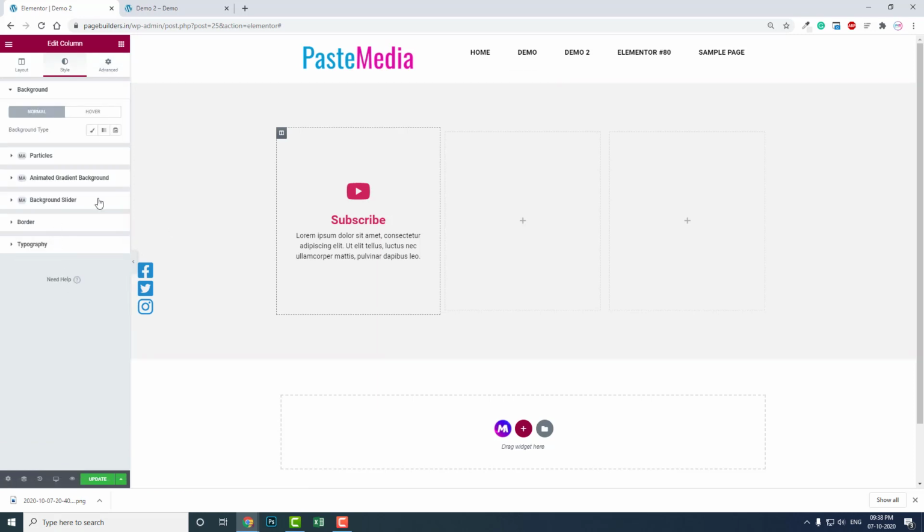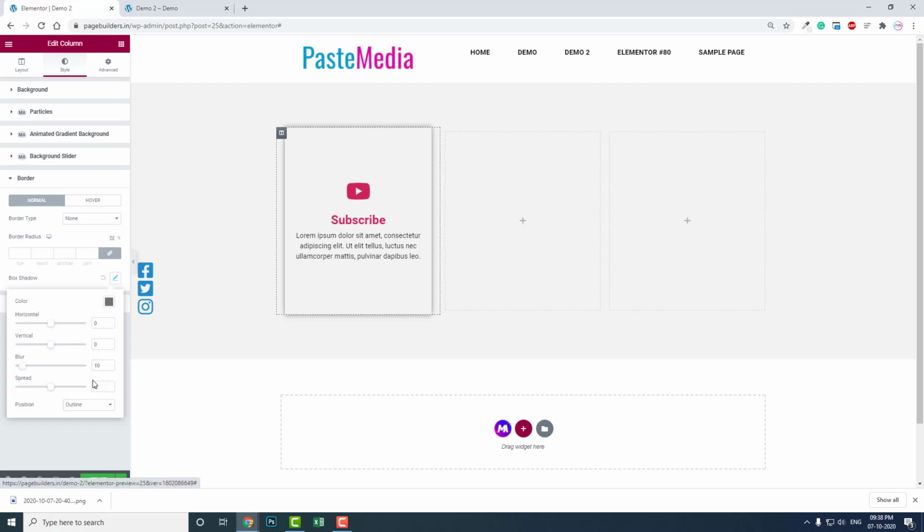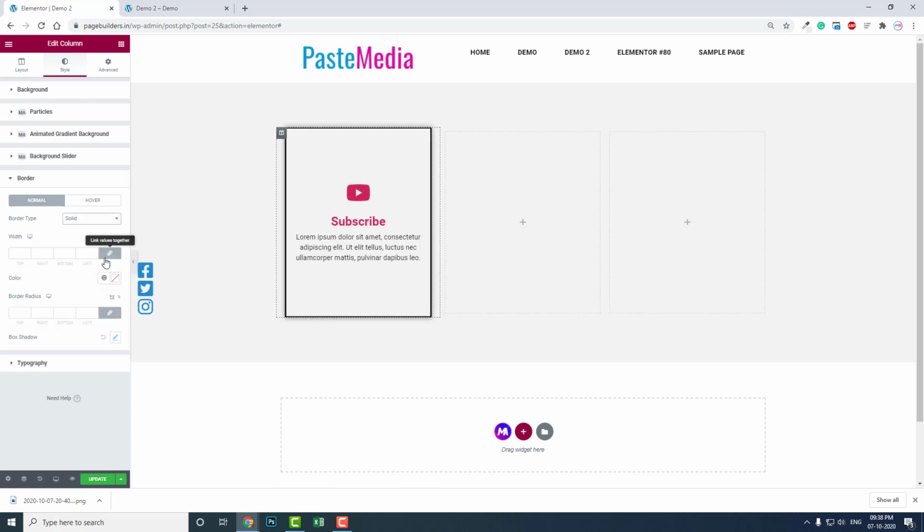and in the border, let's add border shadow. Okay, like this. If you want to make changes in the horizontal and vertical, spread size, position, outline, and the other things, you can do it, but I will leave it as it is by default. And let's add border color.